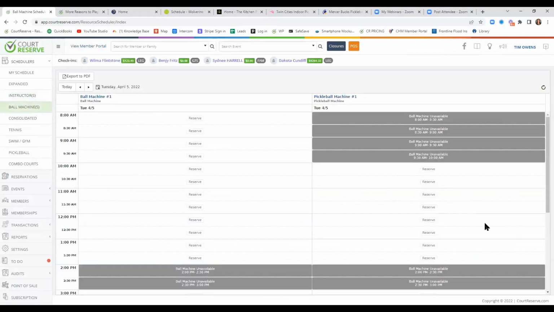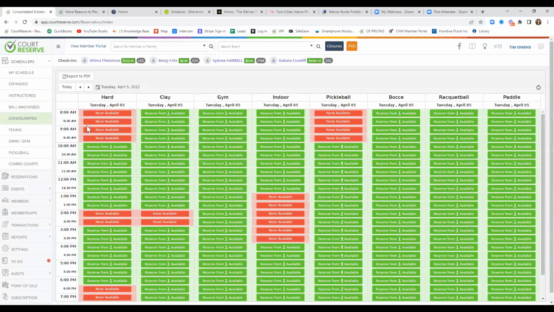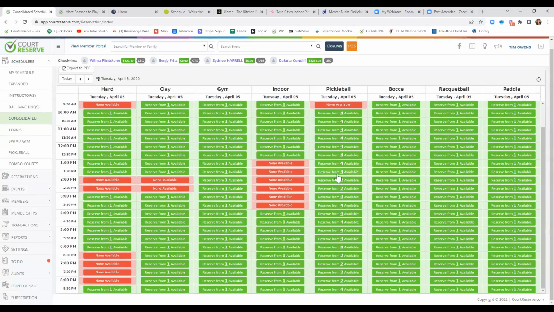I mentioned the ball machines. We make it really easy for you guys to let your admins or your sub-admins book ball machines. And then this is a really cool feature. This is called the consolidated view. This takes all of the same types of courts. So you can see here, pickleball, we have 4 pickleball courts, and you can, from a quick bird's eye view, see how many are available or unavailable and make a reservation or a lesson directly from your scheduler.